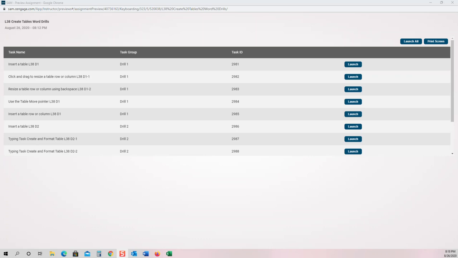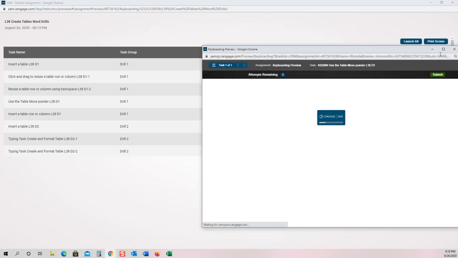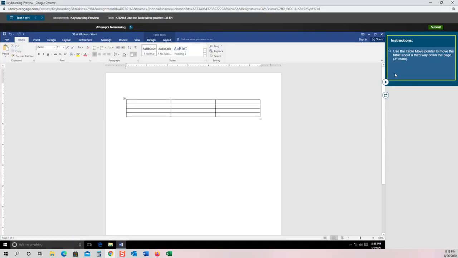This is Ms. Johnson, and this is going to be a short video to show you how to use the table move pointer in order to move the table. And it's going to be this item. So it says to use the table move pointer to move the table about a third of the way down the page to about the 3-inch mark.